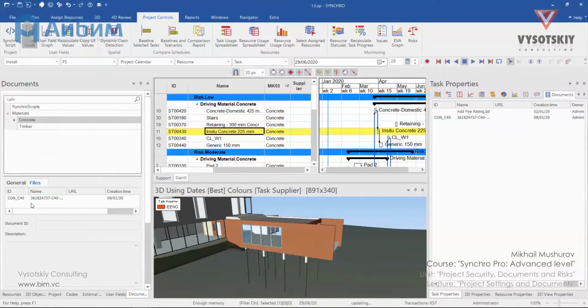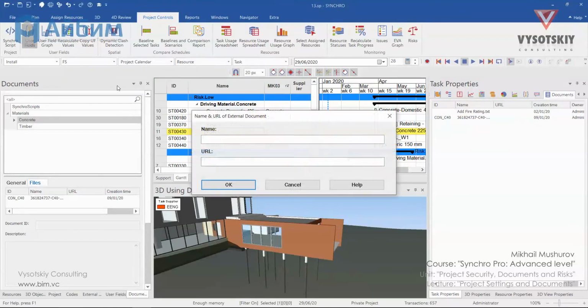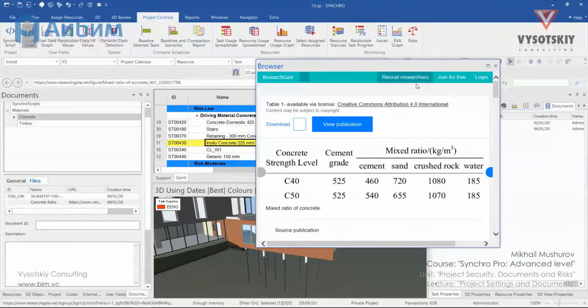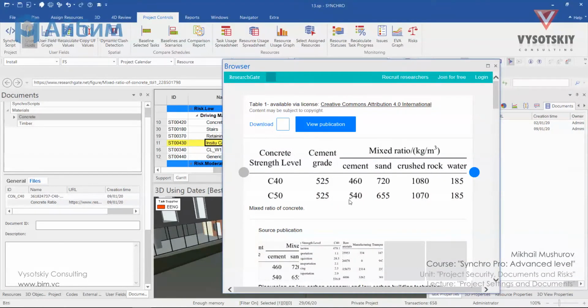Besides files, we can add a URL and view it from the Synchro browser. For that, make a right-click and add external document. Let's name it Concrete Ratio and provide a URL. In order to view it, make a double-click over the URL address, and Synchro will open a web page.